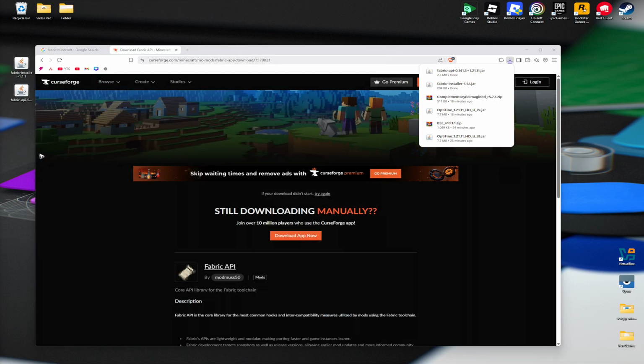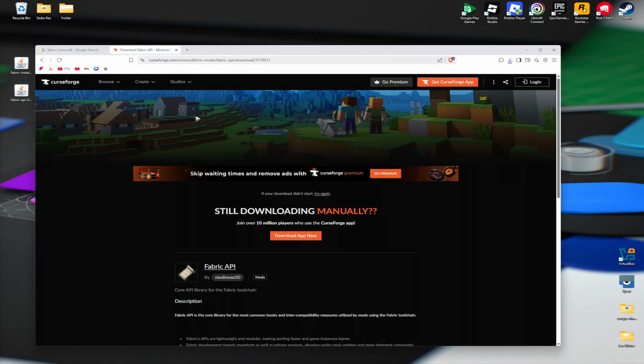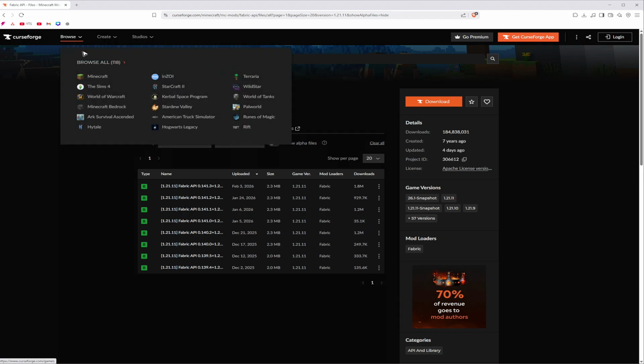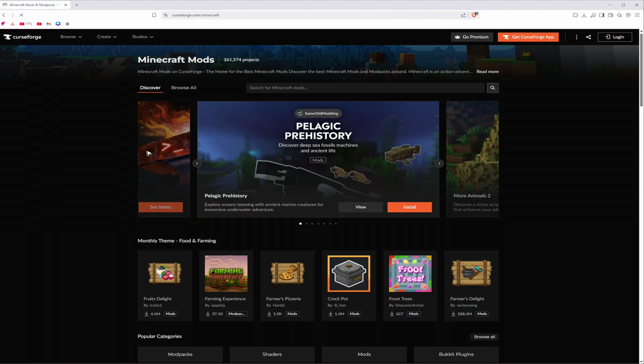Now we have 2 files. Now the next 2 files would be what? Litematica and Malilib. Now, since we are here under CurseForge, we can just go ahead over to Browse right here, click on Minecraft, and we are going to download the 2 last things.